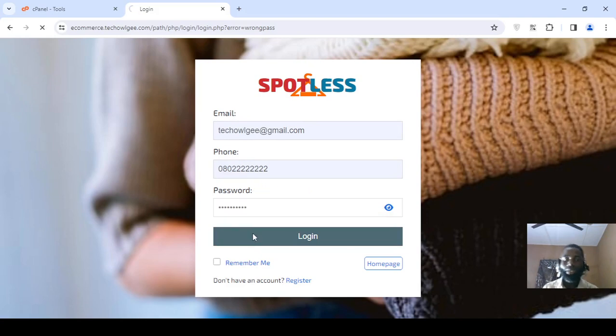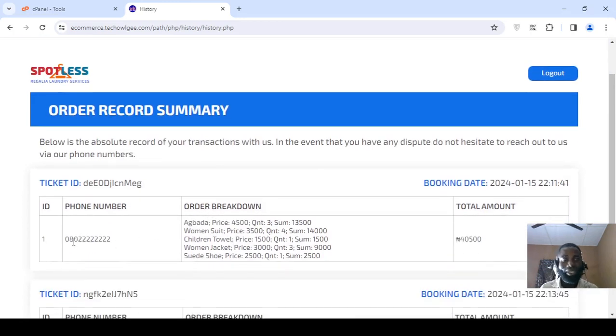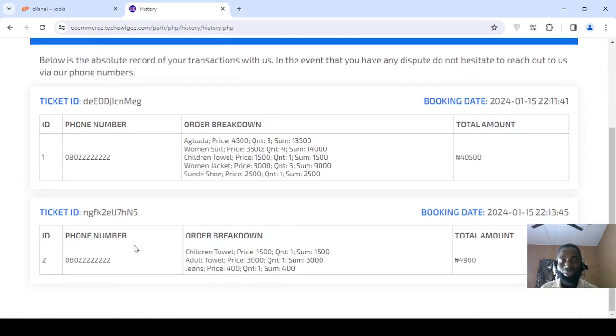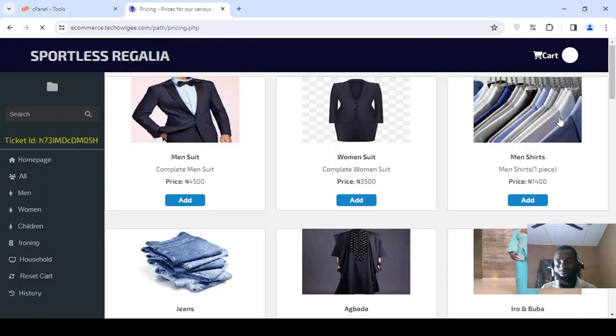Then click login. Now this is the history of your transactions with us. You can see the history of the transaction. You can see that your first transaction with us takes the ID of 1, and you can see the total amount is 40,500, and this is the analysis of the services. You can see your second transaction with us. You can see how powerful the system is. Then let me log out from here. Let me log out. So that is all that it is to the e-commerce website.